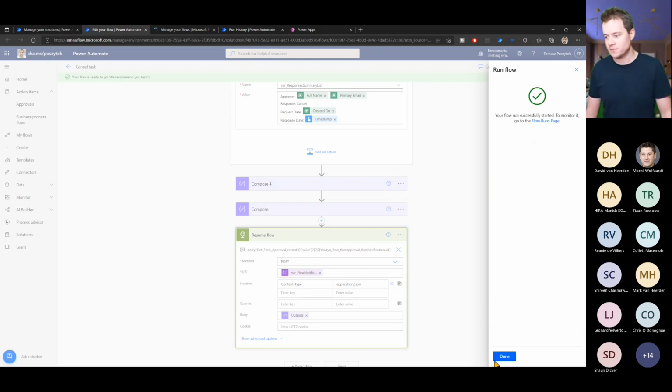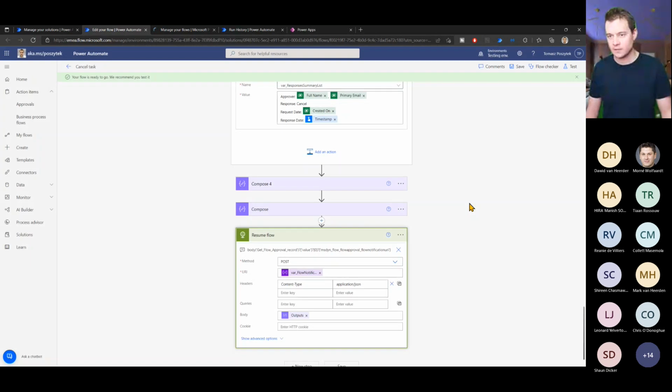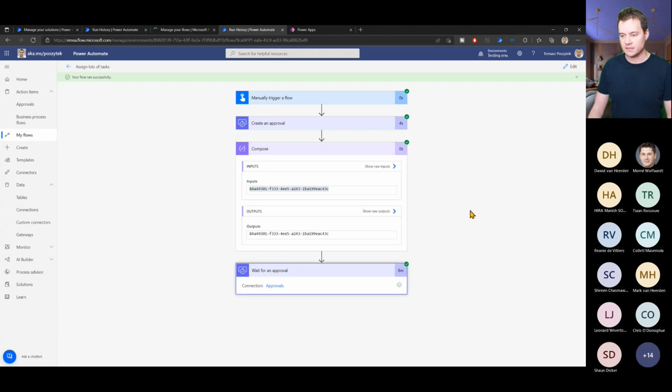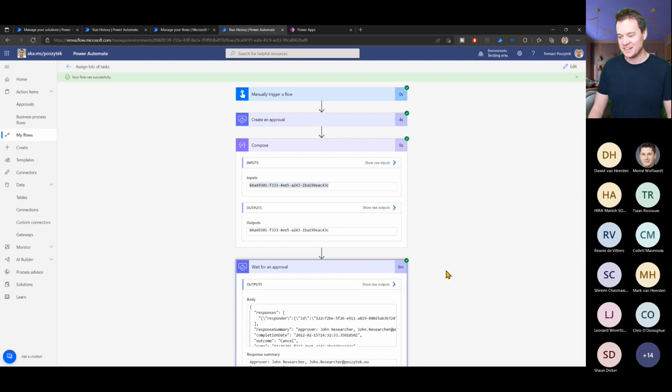So once this flow is done, and it should be done within a second, this workflow is going to be completed. So this wait for approval is going to be replaced by the complete action. As you see, waiting is now over. And what I can see in the dynamic output is the information that was sent through the request body to the flow notification URI. It just has to load.